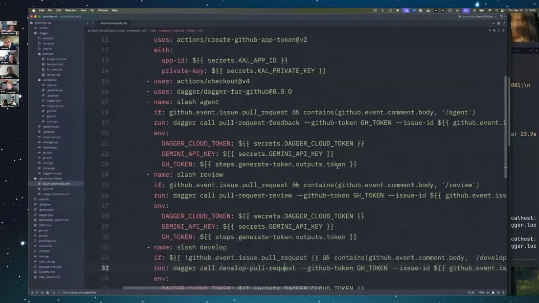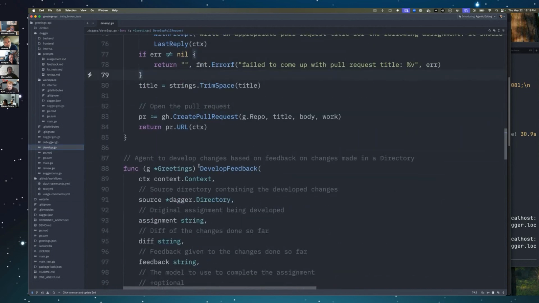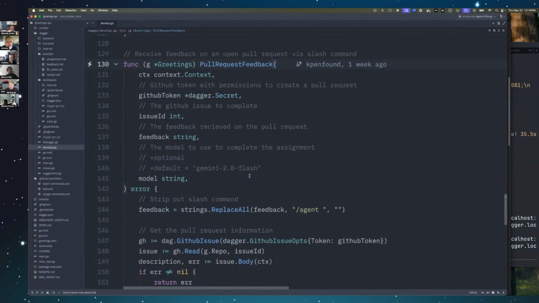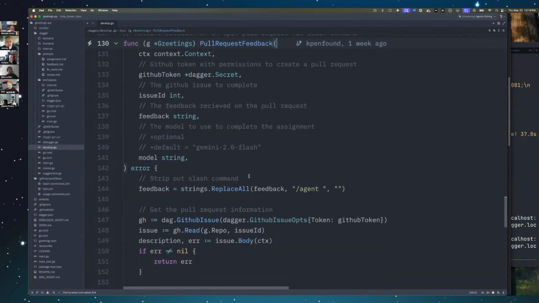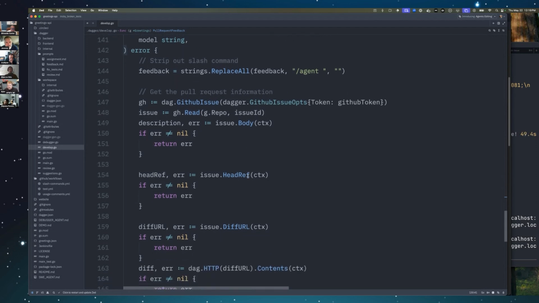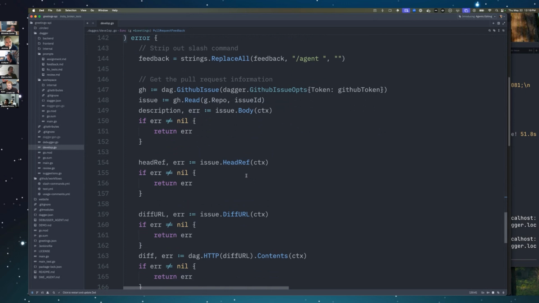So /agent calls pull request feedback. Makes sense. And this is maybe in this file. Okay, pull request feedback. So we've got another Dagger function, and it's a really similar shape to that develop pull request that we just looked at, except we're now getting feedback. So instead of just passing in our project and an assignment, we need a bit more context, because we need to know, okay, what's the feedback? What was the original assignment we were trying to solve? What work's been done so far?